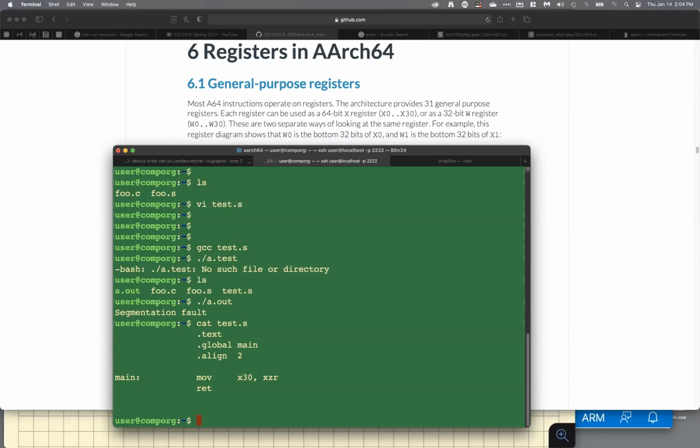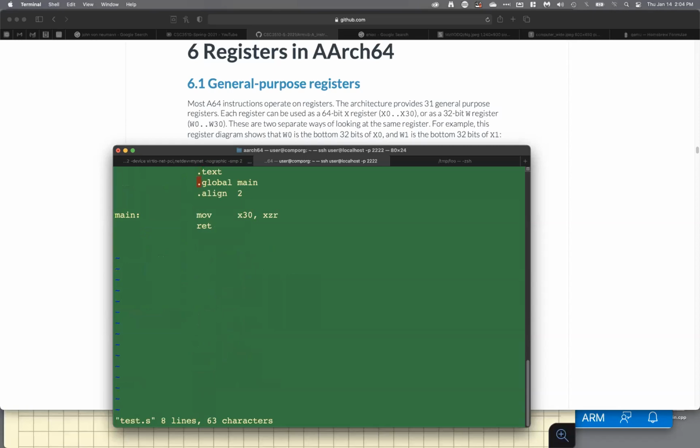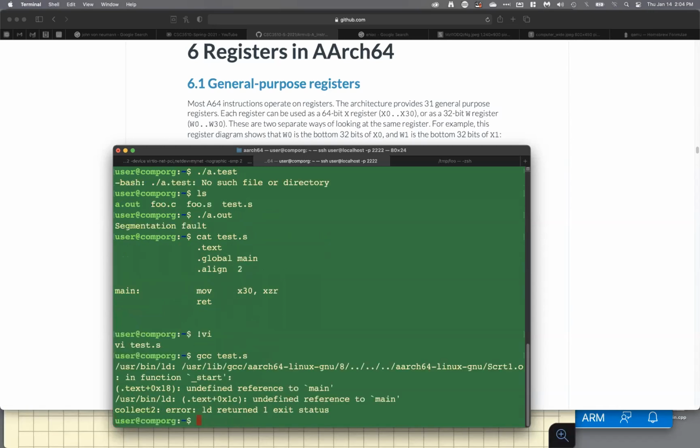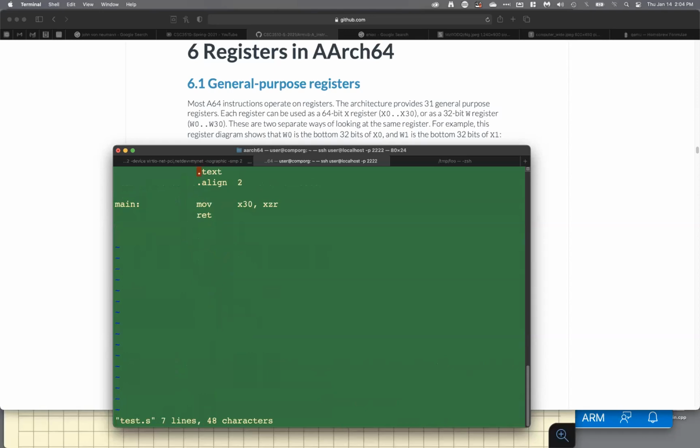Right. So let's see what happens if I remove the line. Okay, I removed that line. Let's see if we can compile it all the way to an executable. Look at that. It says main is undefined. But you're saying, whoa, wait, of course main is defined. It's there in my code. But the linker can't see it because it wasn't global.